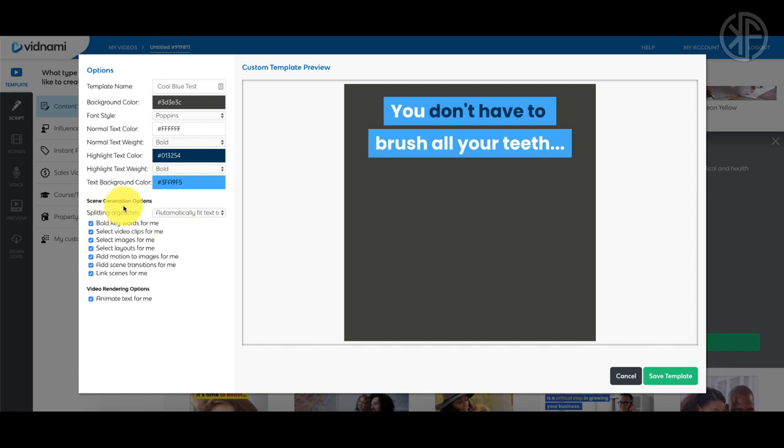Now, when you get to the scene generation options, Vidnami has an algorithm. This whole software runs on an algorithm. The algorithm can automatically fit the text to the layout. It can do one scene per sentence, one scene per paragraph, or one scene per phrase. You've got to be careful when you use the paragraph one, because if you write these long two, three, four sentence paragraphs, you've got to imagine that you're going to try and squish all that information into a square like this.